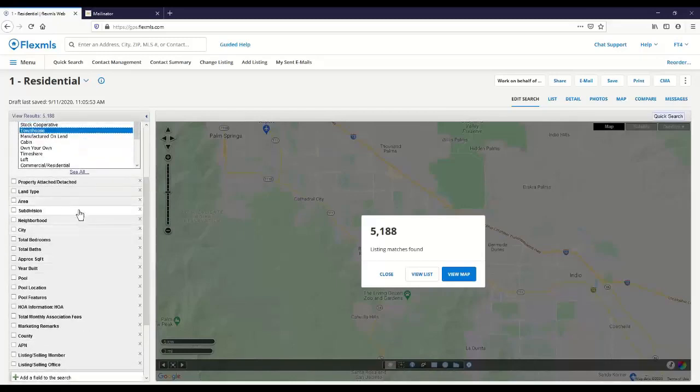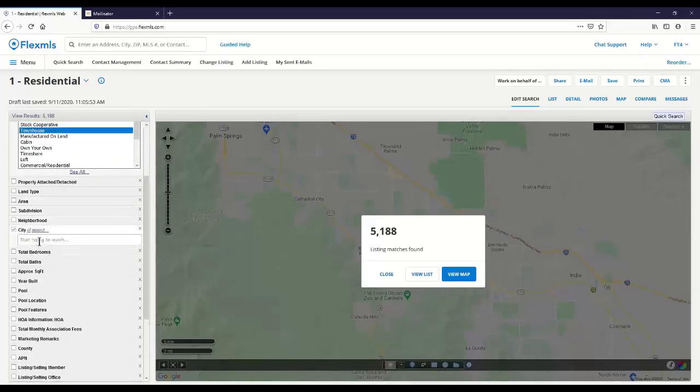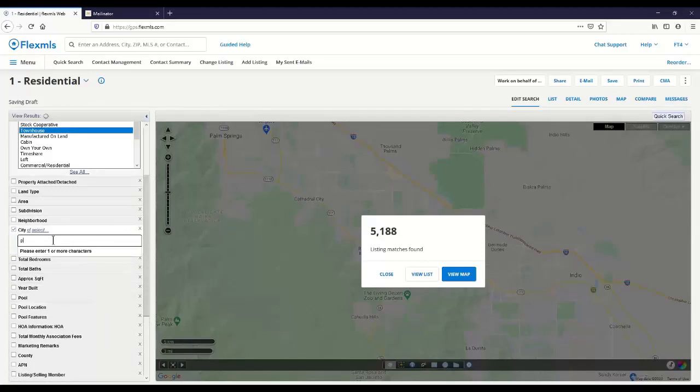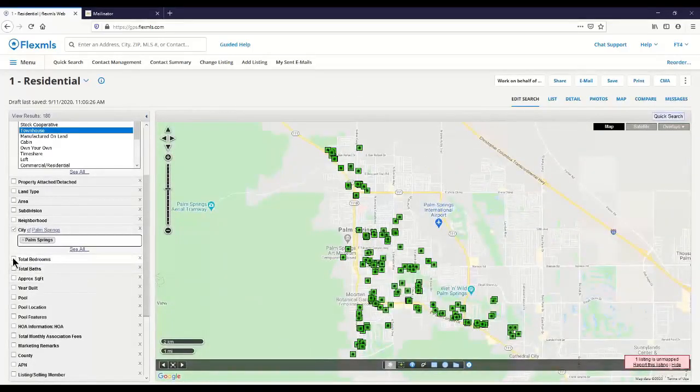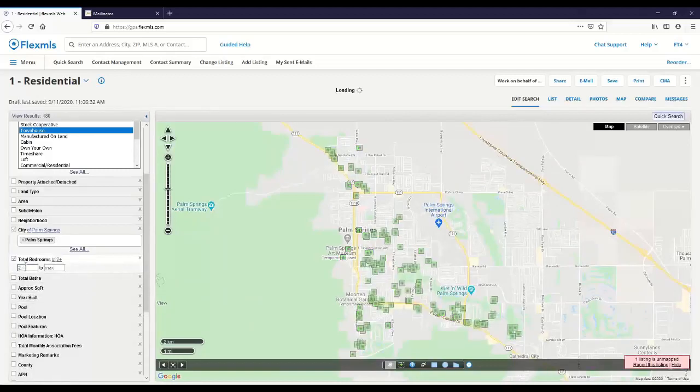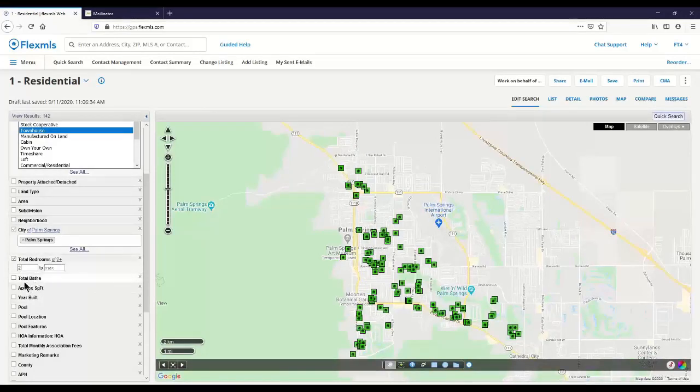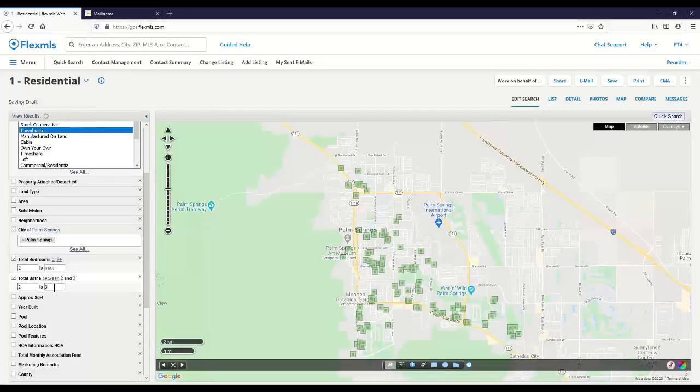And we'll scroll down here and we're going to pick city. And I'm just going to start typing in a city and it starts popping up and I just select it here. City of Palm Springs. And let's do 2 or more bedrooms. And because I don't have a max, I just leave that blank. And total baths, I'm going to say 2 to 3 because they don't want to clean more than 3 bathrooms when they clean their house. So we're having a limit on that one.